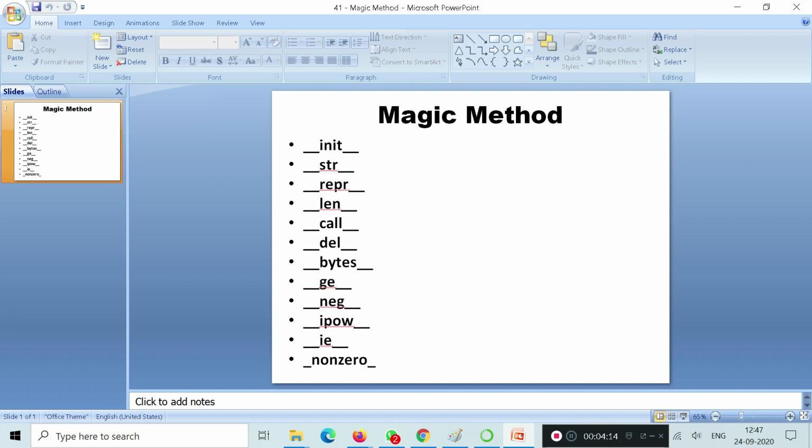Now bytes. It offers to compute a byte string representation of an object and should return a bytes object. Next, __gt__. This method gets invoked when the greater than operator is used and returns true or false. And the next one is neg.